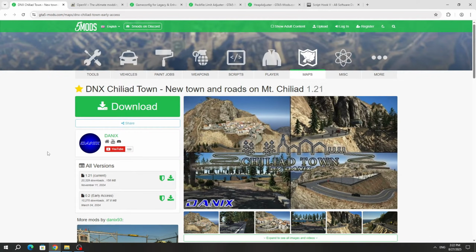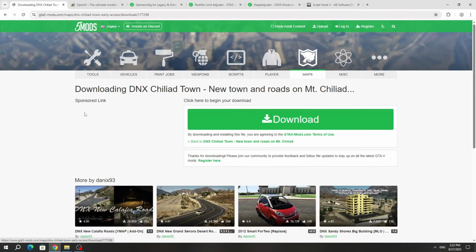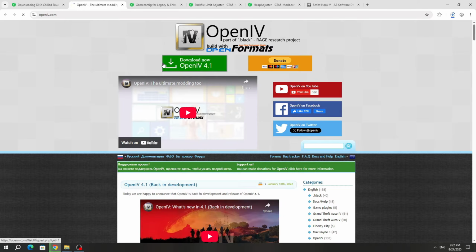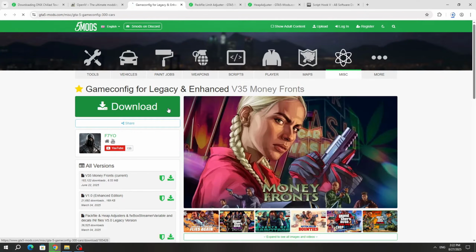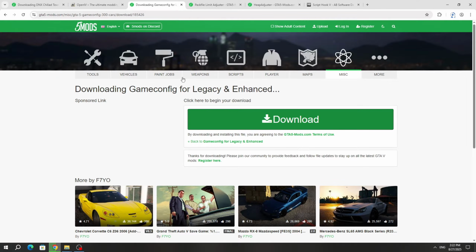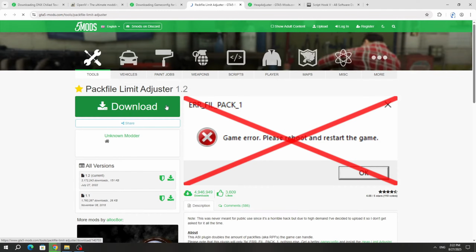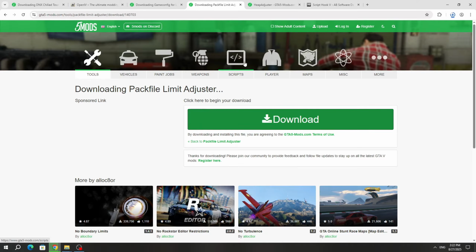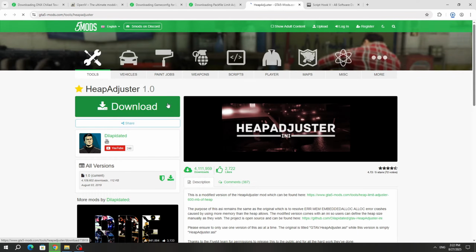First, we need to download the Chiliad Town mod from the GTA V mods website. I will leave the link to the mod in the description. We also need to download the OpenIV program from the official website. Download Gameconfig, because without it we won't be able to run this add-in mod. Also, download Packfile HeapAdjuster and HeapAdjuster, as well as the latest version of Scripthook 5.